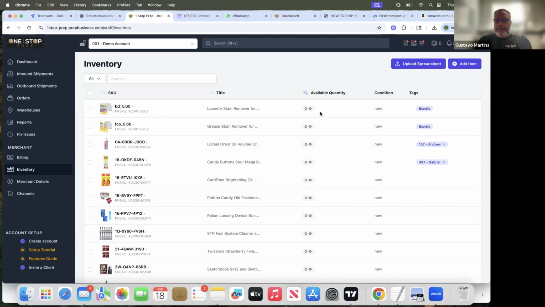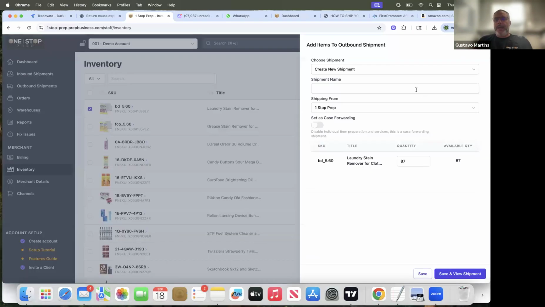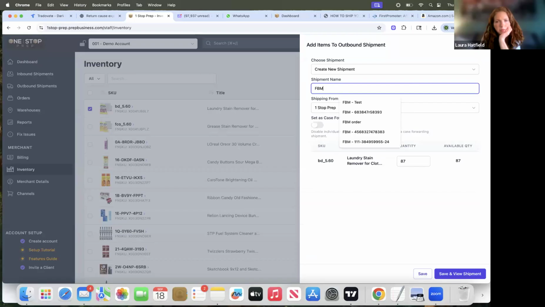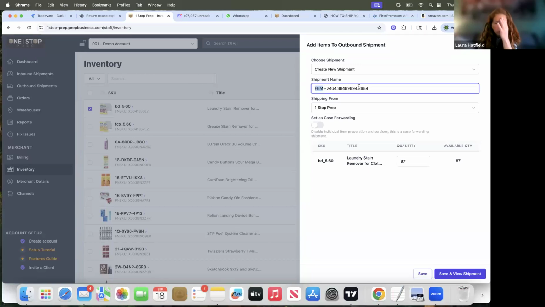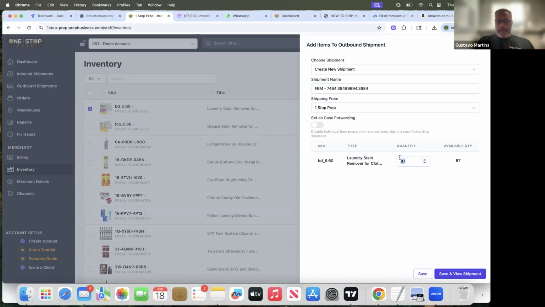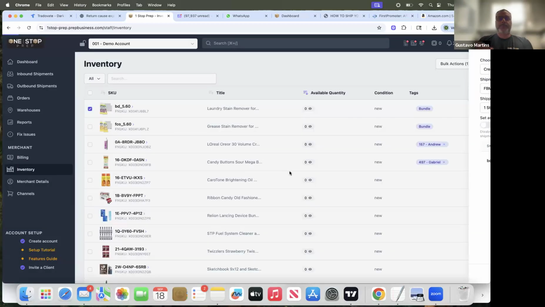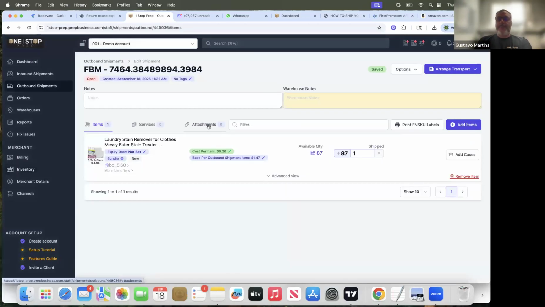When I look at this item here, you see there's no inventory for it. Same thing: every time you ship something out, select the item, bulk, add it to outbound shipping. Now you just add FBM at the beginning of the name. Some customers put the order number, some put the customer name. For us it's important to have the FBM. It's one item, then click save and view shipment, and now you're going to attach the FBM label here.